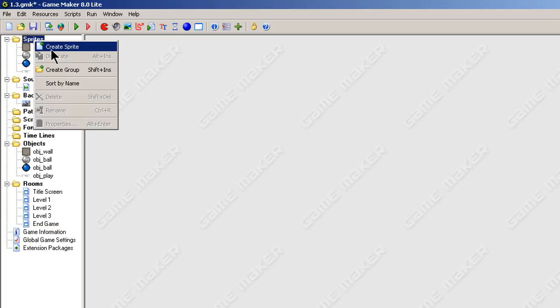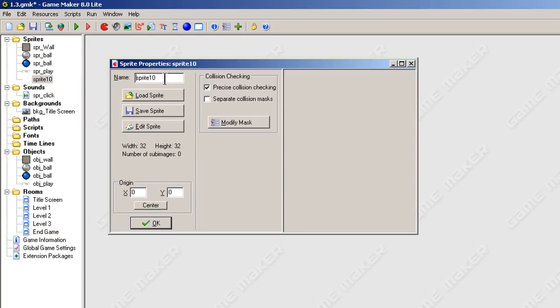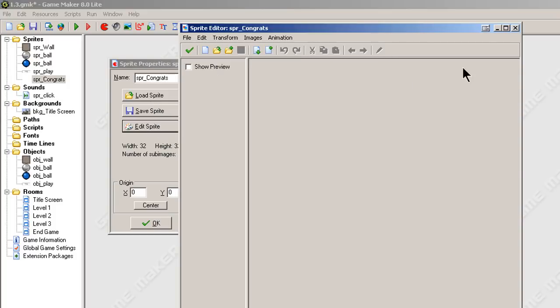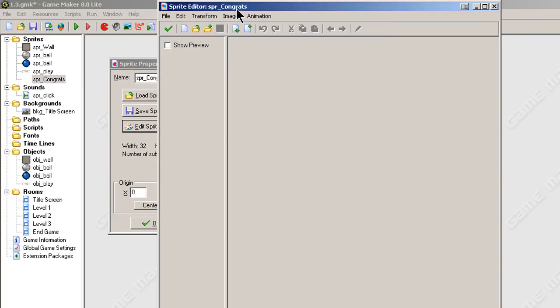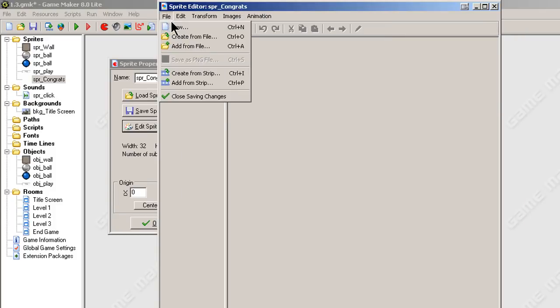The other thing we can do, in addition to using sprites with images that are already there, is to create custom sprites. So to create a custom sprite, call it Congrats. And this will appear if the game is beaten on the end game screen. Let's go to Edit Sprite, which will allow us to create a new sprite, and File, New will give us a new canvas.